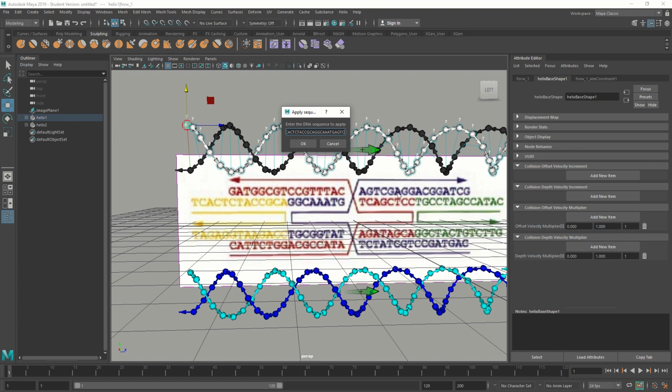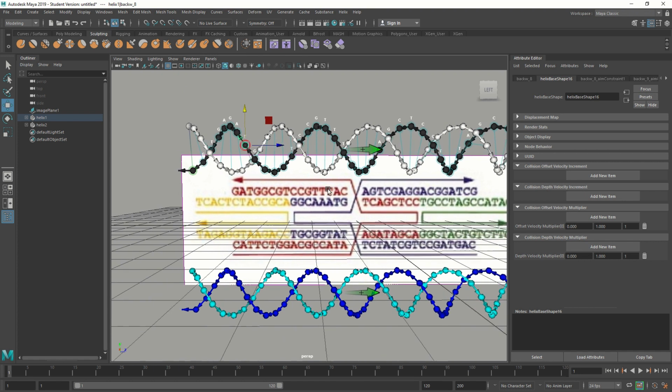AGT CGA GGAC GGATCG. Okay. And now it automatically applies the complementary sequence to the paired bases on the other strand.